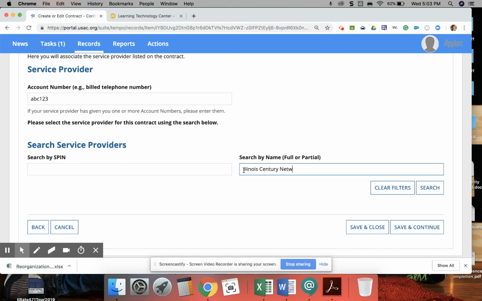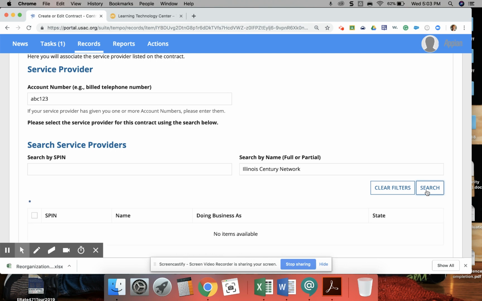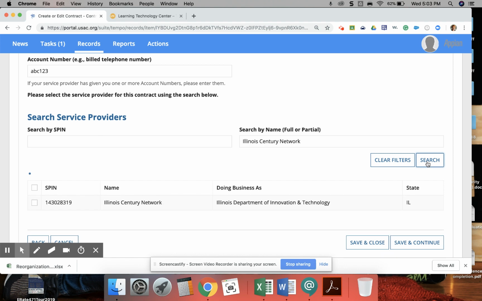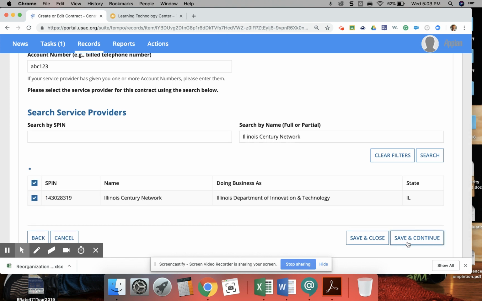I'm going to use Illinois Century Network as our example. If you have on your contract or you happen to know the SPIN of the service provider, you can also search by that. I'm going to do a search by name here and look up Illinois Century Network. No, let's see here. Let me take the space out and see if that'll help me out. There we go. Illinois Century Network, choosing that as my provider and going to say save and continue.